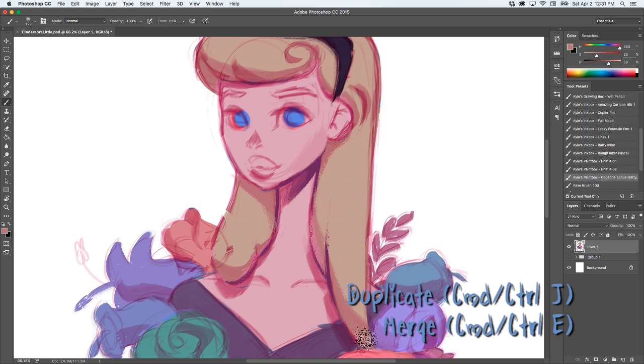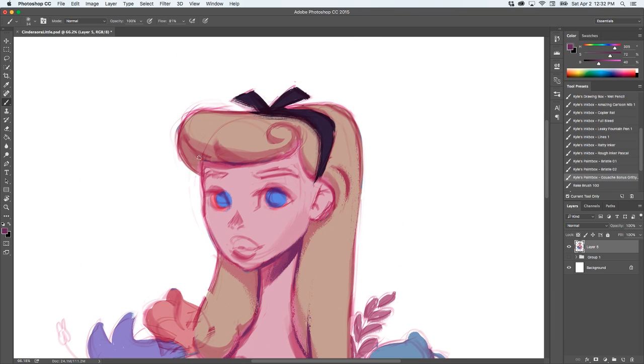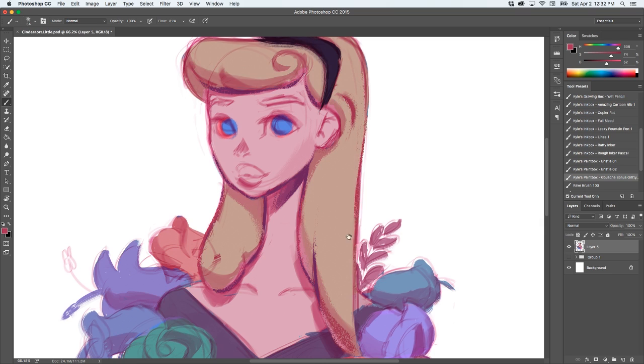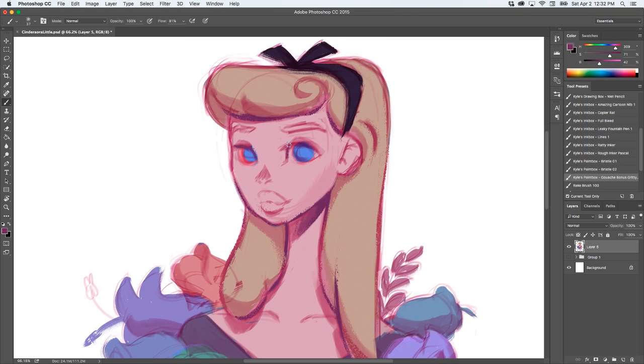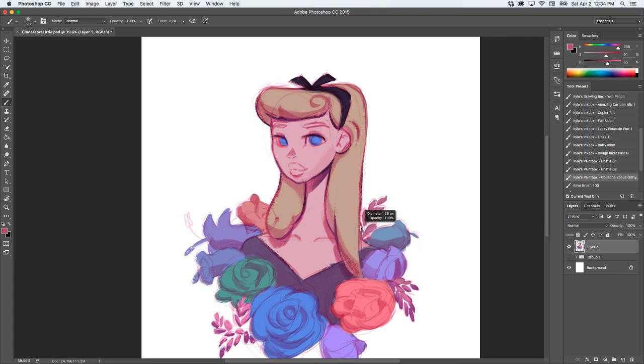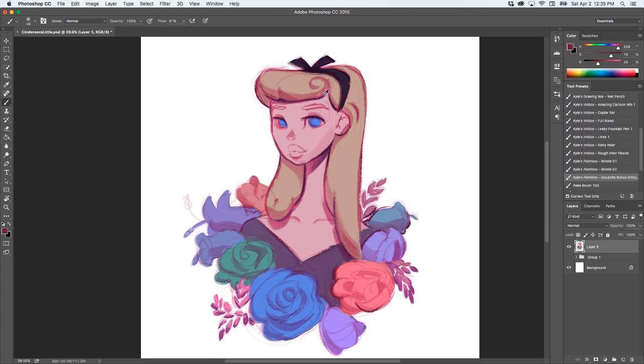Merging is useful because it's a lot easier to make color manipulations, like using the hue saturation slider or any other filters that you want to use, when everything is in one layer. However, I do duplicate it because I want a backup, just in case for any reason I take it to a direction I don't like, I still have the base layers in a group somewhere else.